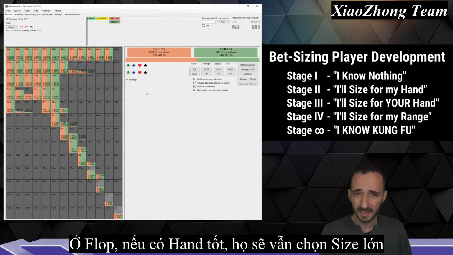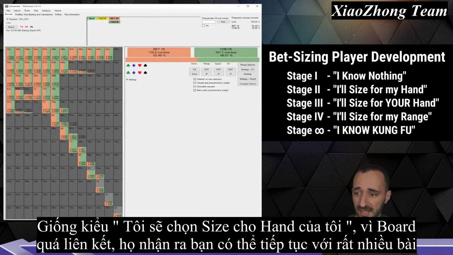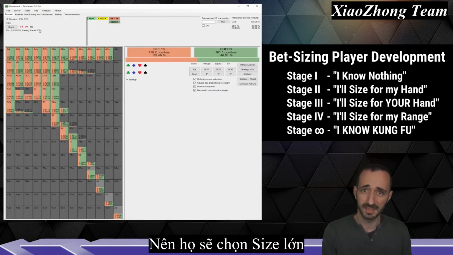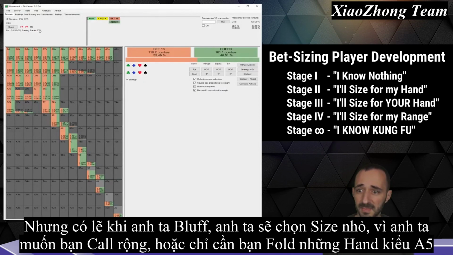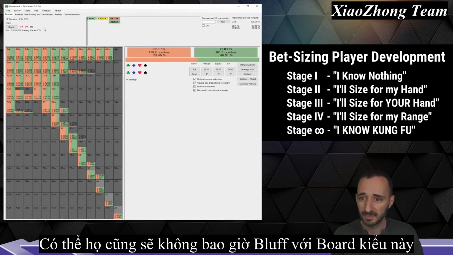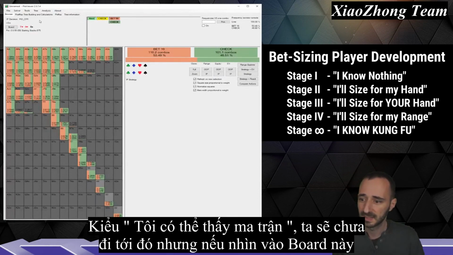On the flop, if they have a good hand, they will still size big, just like the "I'll size for my hand" guys. Because the board's so connected, they realize you can continue with tons of stuff, so they will size big in that instance. But maybe when they're bluffing, they'll size small, because they'll be like, I want you to call wide, or I'm only getting you to fold ace-5 type of hands anyway. Or maybe they will just never bluff at this kind of board. I can see the metrics, like I said.